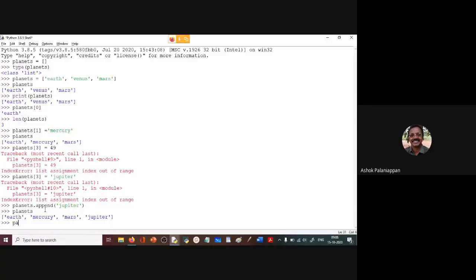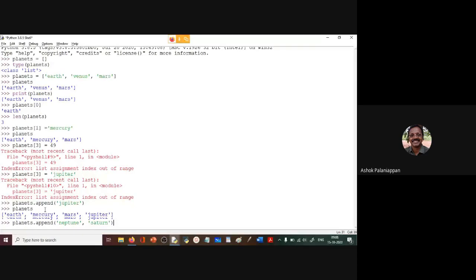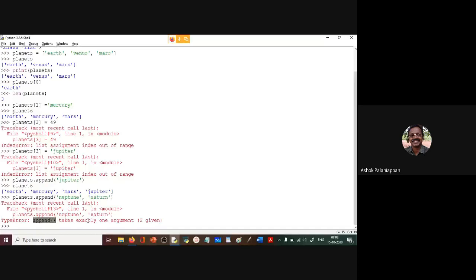So like this, I can append any number of elements. I can keep appending elements to the list. But the limitation with append is, I can only append one element at a time. Let's say I want to append 2 more planets to this. Let's say I want to append both Neptune and Saturn, isn't it? Okay, let's try to append 2 elements. Now it gives an error. It gives a type error because the append method takes exactly 1 argument, but 2 is given.